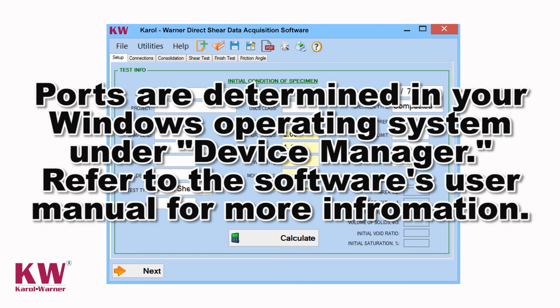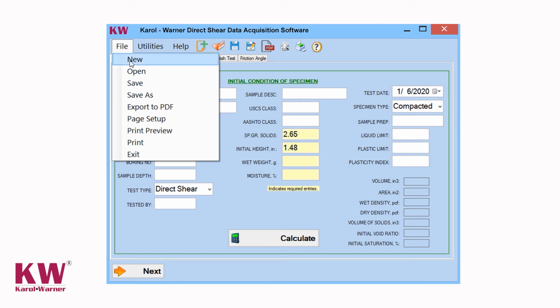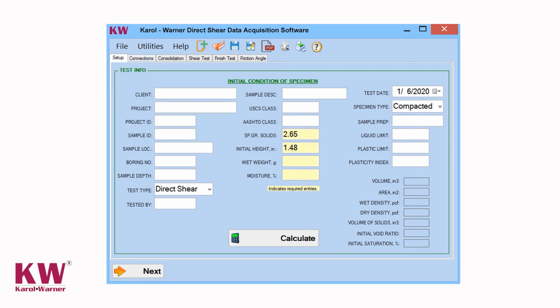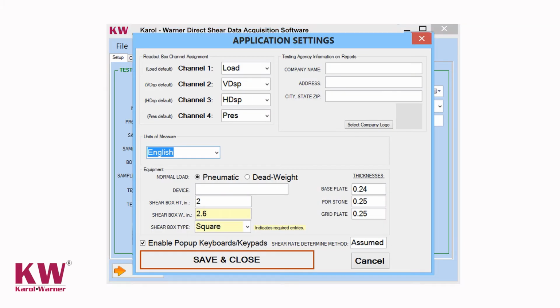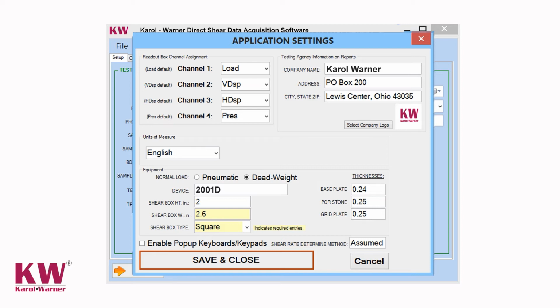Make sure all connections to the computer and data readout box are secure. Click on File and New to begin the process. Now, click on Utilities and Settings. Enter the readout box channel assignment. Enter the testing agency information section, which will be printed on the test report. Indicate whether we want the report in metric or imperial units. Enter the equipment used for the test. And finally, enable or disable the pop-up keyboard feature for testing while using a tablet.